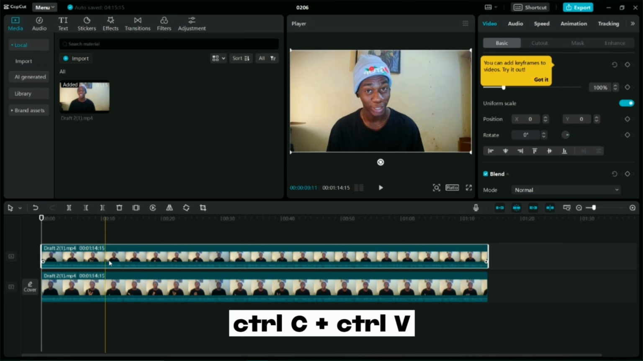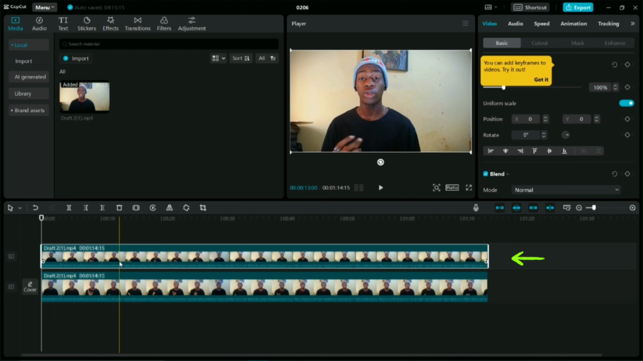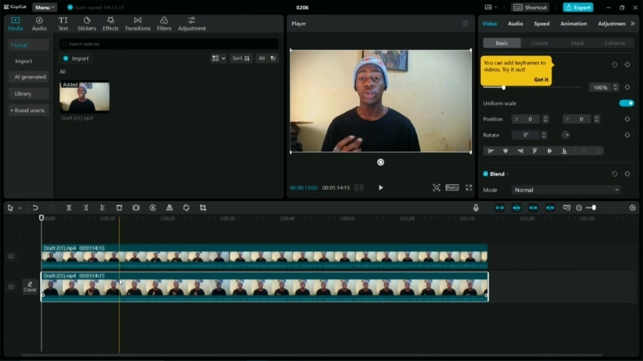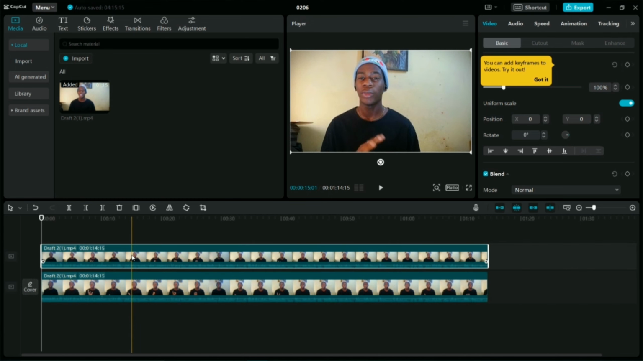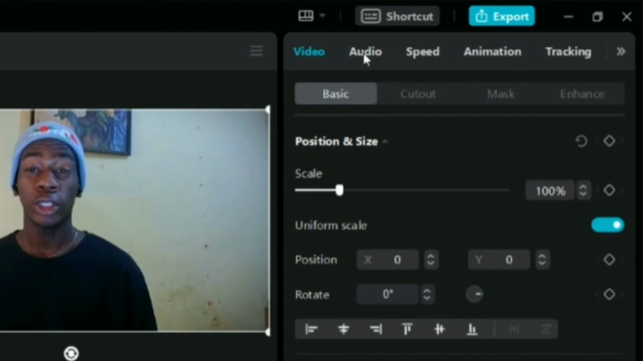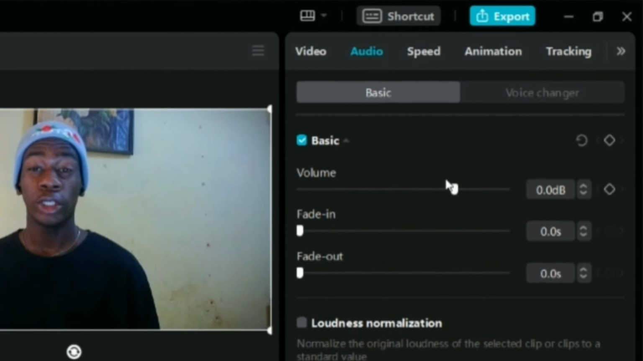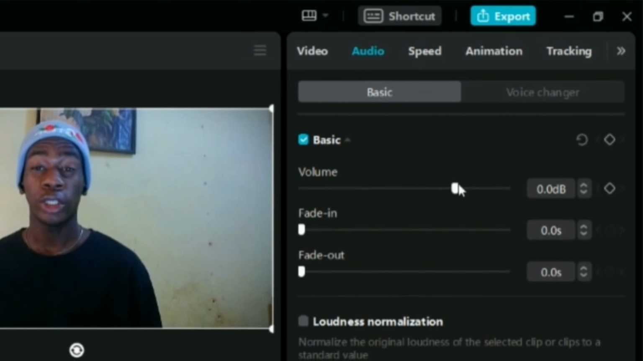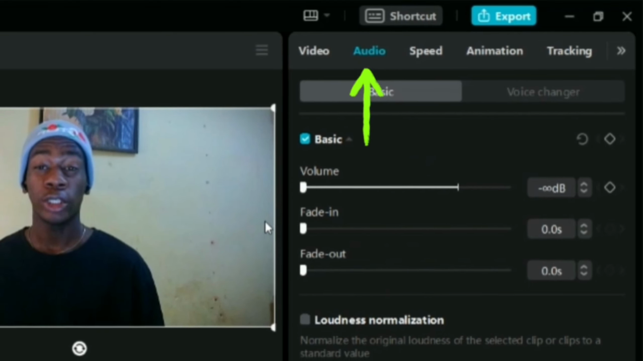So this clip at the top is called an overlay because it's on top of our main clip, which is this first one. So it's the overlay that we're basically going to be working on now. The first thing you need to do is to reduce the audio of the overlay so that it doesn't interfere with our video. So you come to audio and yes.